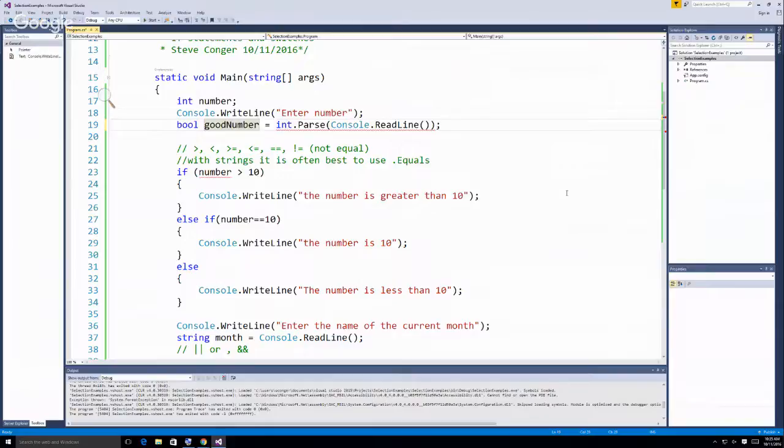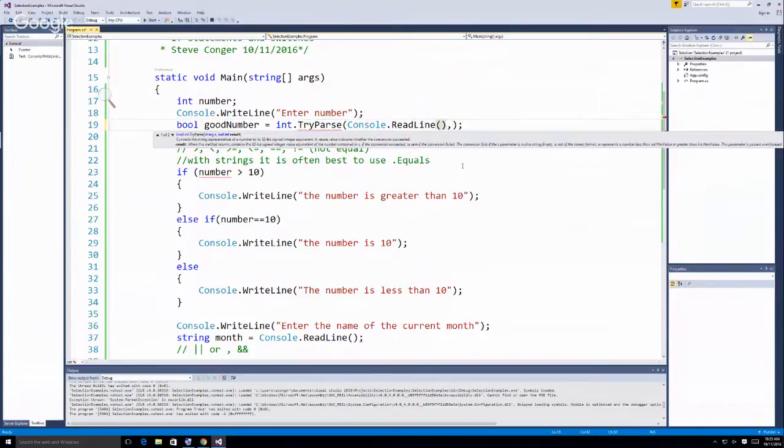So we're going to change this from parse to try parse. Now it's underlined because I have one more argument I have to put, and this is weird and would take a lot of explanation. So I think I will partially explain it, but you might just take it on faith. I'm going to do out number.